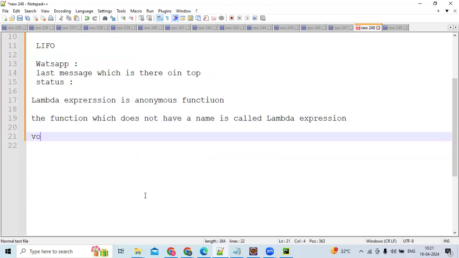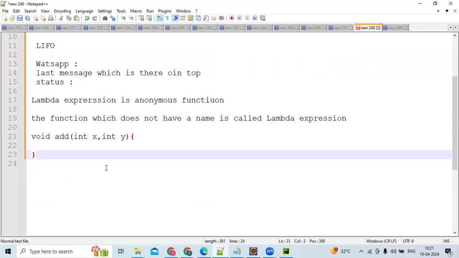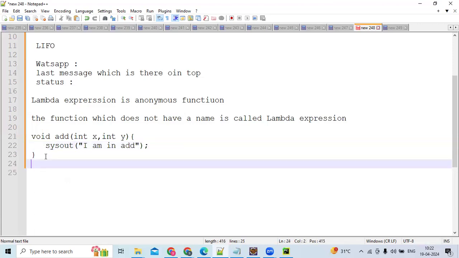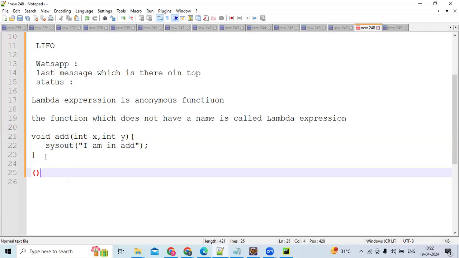Suppose we have a void add. It is taking two arguments, guys, int x comma int y, and you are just printing out "I am in add". Now, how to convert this function to lambda, guys? I told you lambda means it does not have any name. Am I correct? Write it like this. Use the arrow symbol and open this.